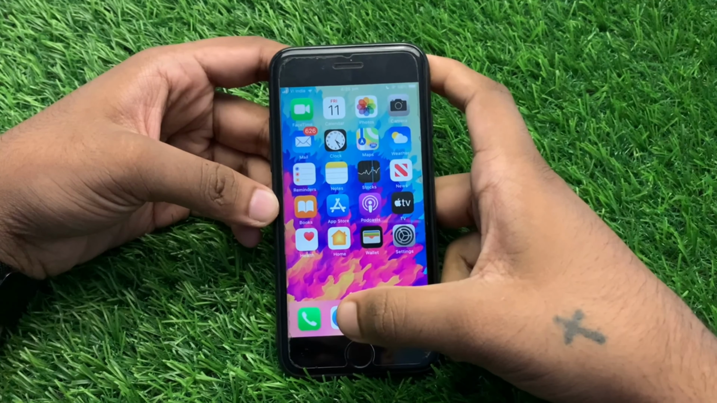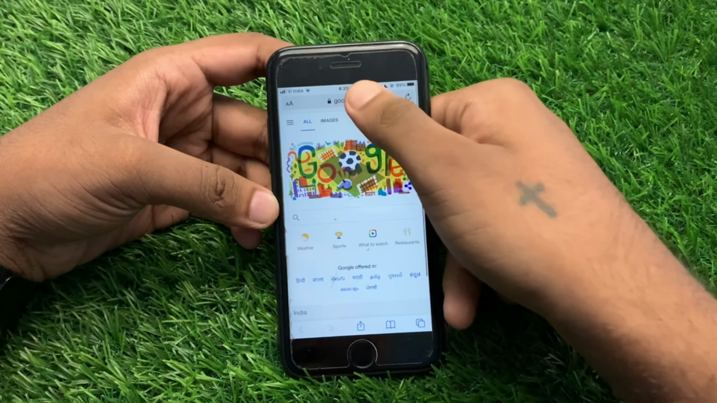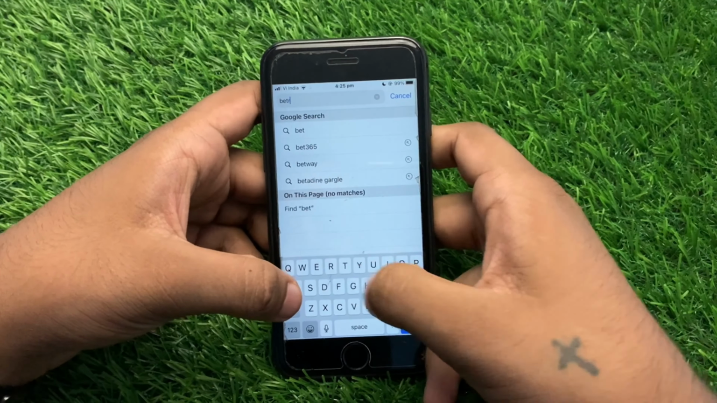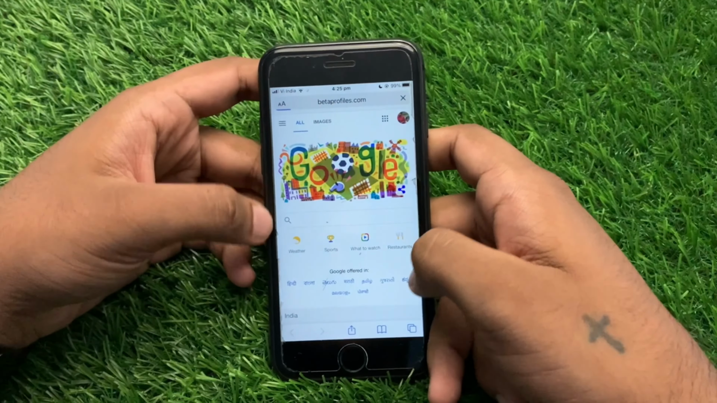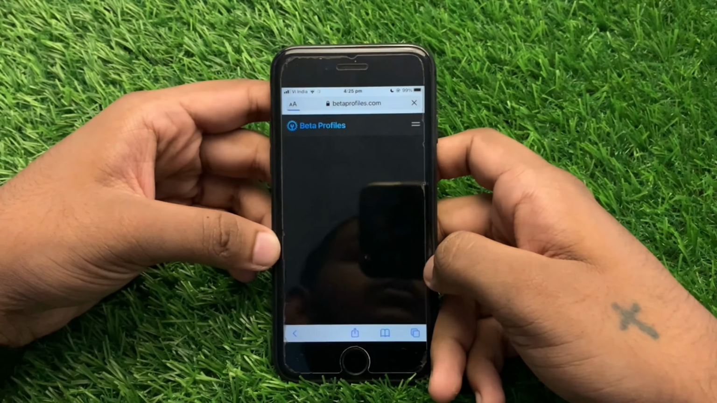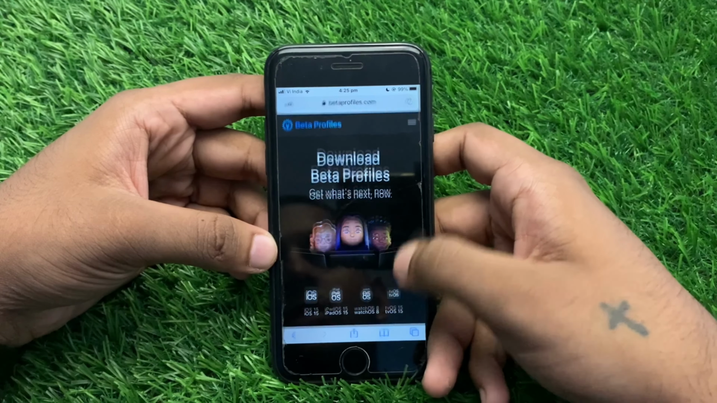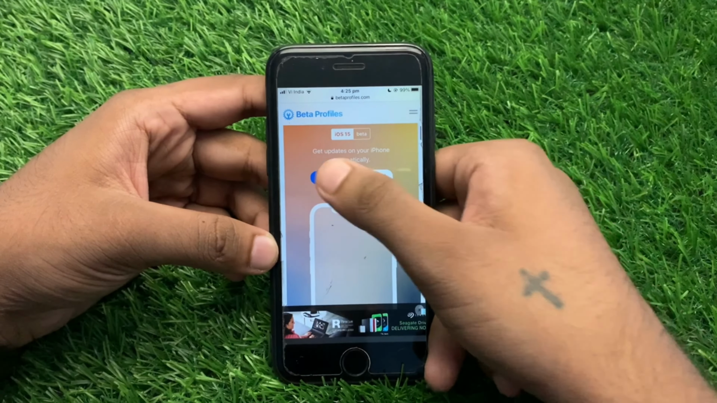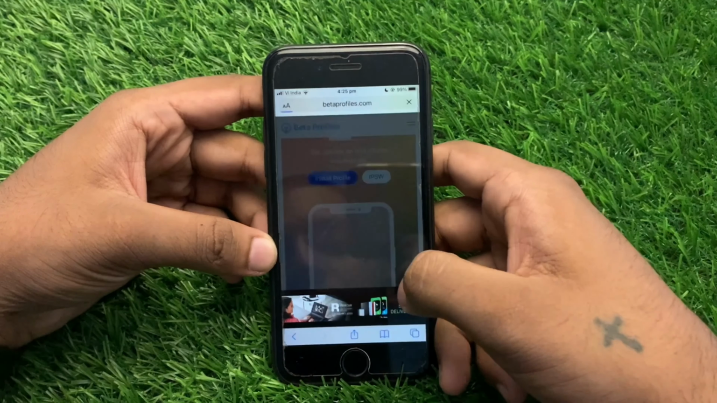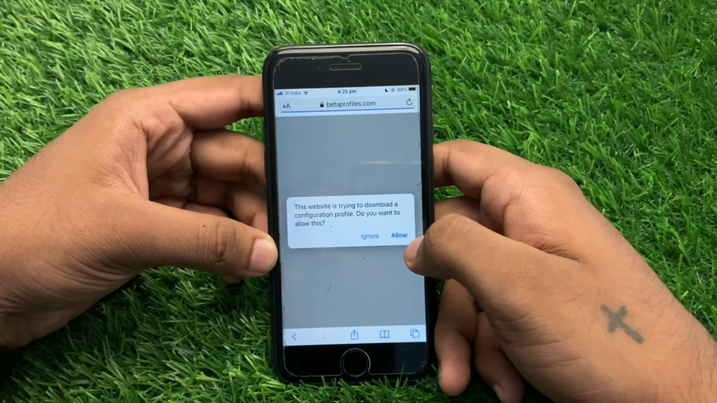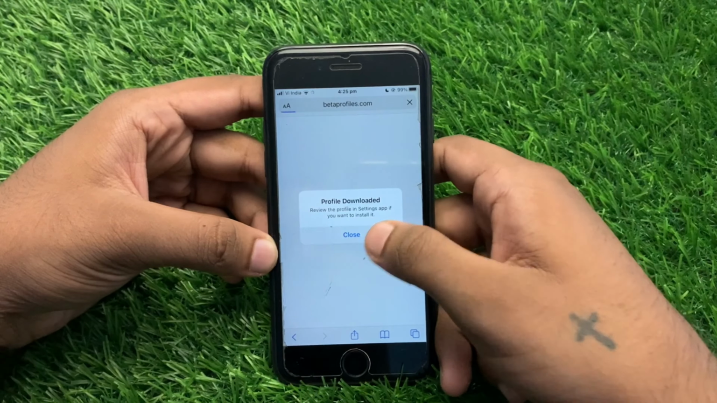Go on Safari and here search betaprofile.com. On the website and under iOS 15 tap on install and here click on install anyways. You'll get a pop-up. So just tap allow and close.